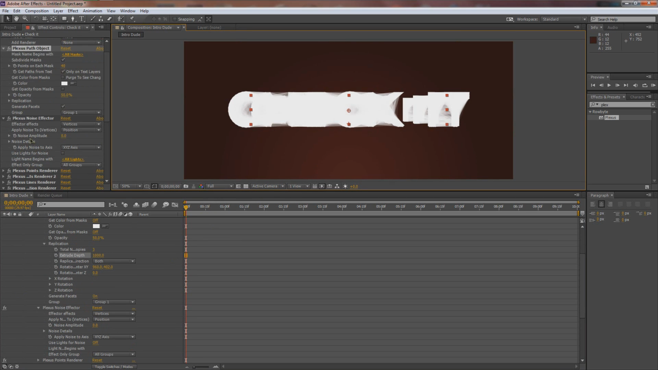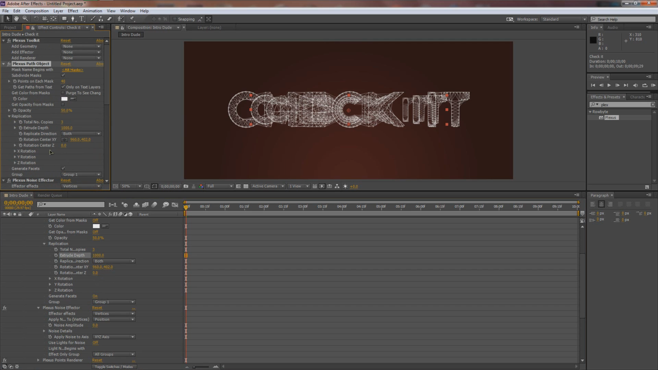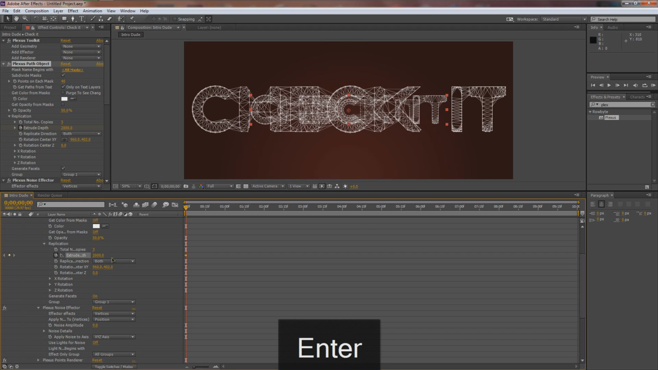And let's go up to here and let's turn off the triangulation renderer because it's just pretty intense. And now we can start messing with this. Starting with the extrude depth on the replication layer right here. We want to change this to about 2000 and also make sure that you turn on the keyframe there. Okay, once it's at 2000, we can move forward to around 315, and let's turn it down to 1400.